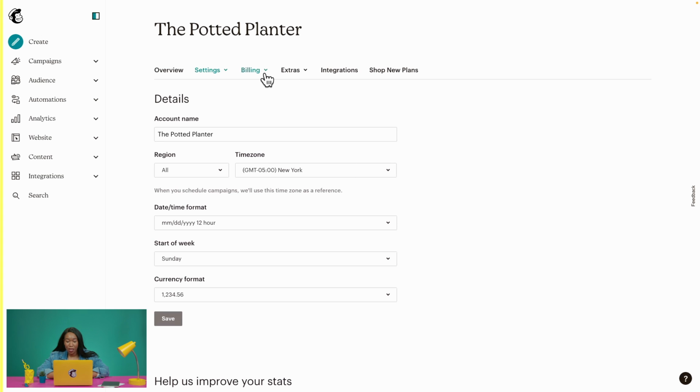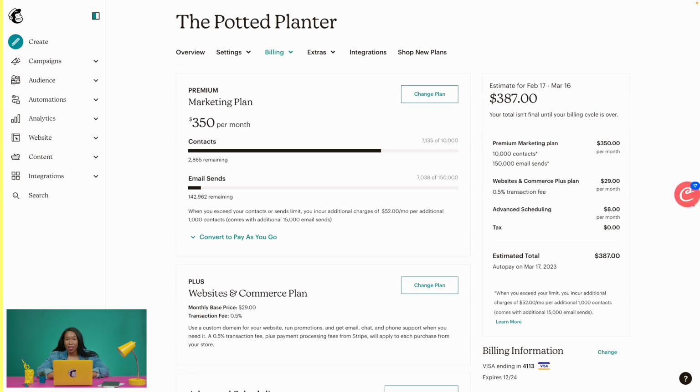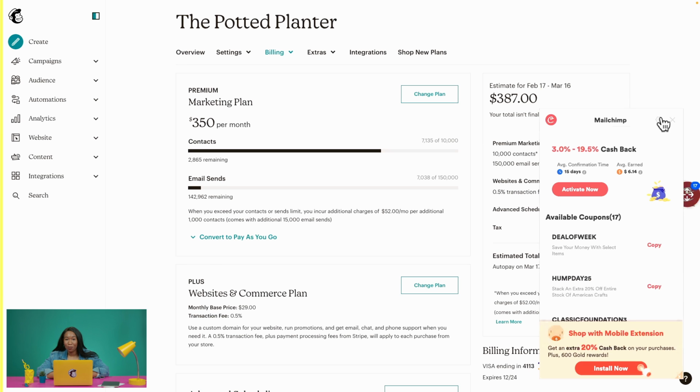Next, in the Billing drop-down menu, you'll see monthly plans or credits. This page will show you a more detailed overview of which plan you're on and the payment method you choose. We won't go into detail now on the remaining tabs, but we definitely encourage you to explore the Extras drop-down and Integrations tab to discover what's possible with Mailchimp.